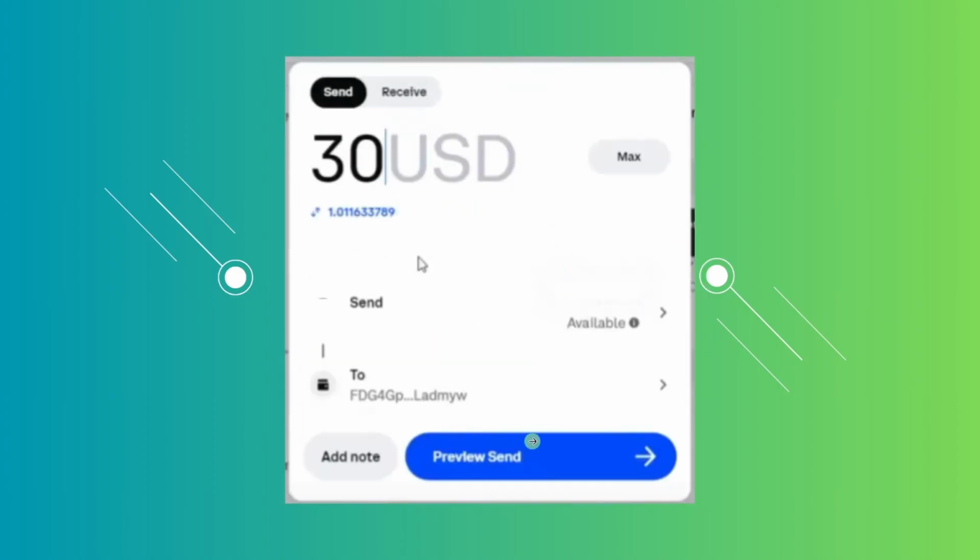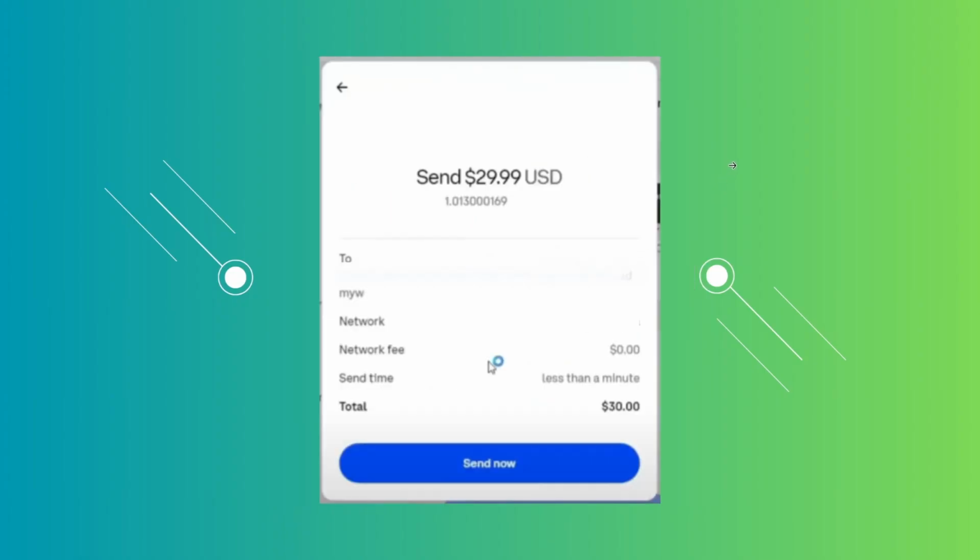To send crypto back to an exchange, copy the exchange's receiving address, open your wallet app, select send, paste the address, enter the amount, review the transaction, and confirm it on your hardware wallet. Some cryptocurrencies may also require a memo or destination tag. After a few moments, depending on the blockchain, your crypto will appear in the destination wallet or exchange.